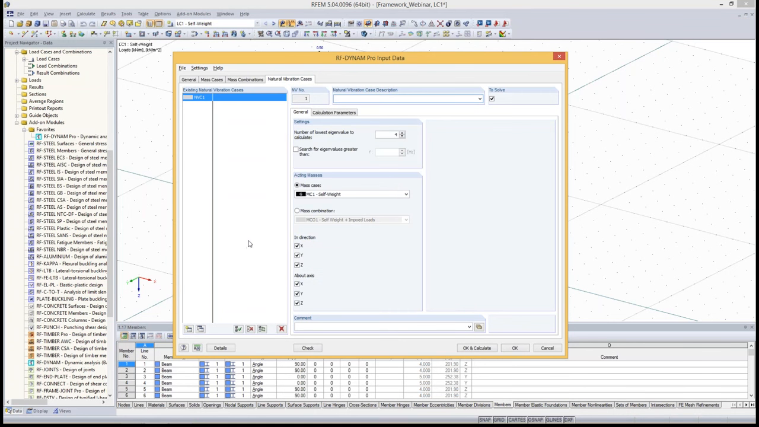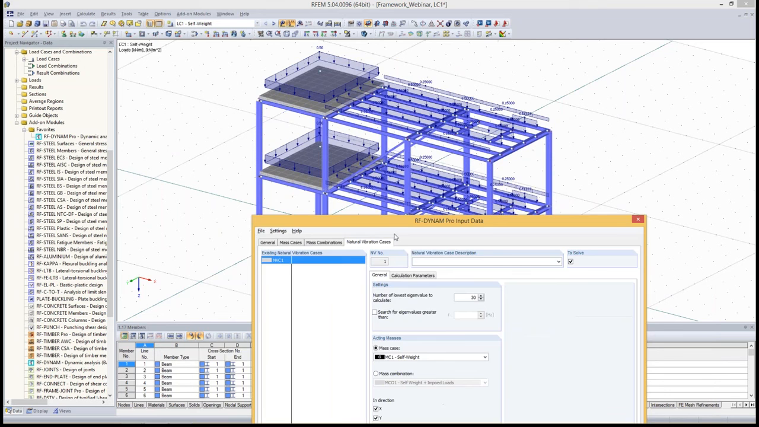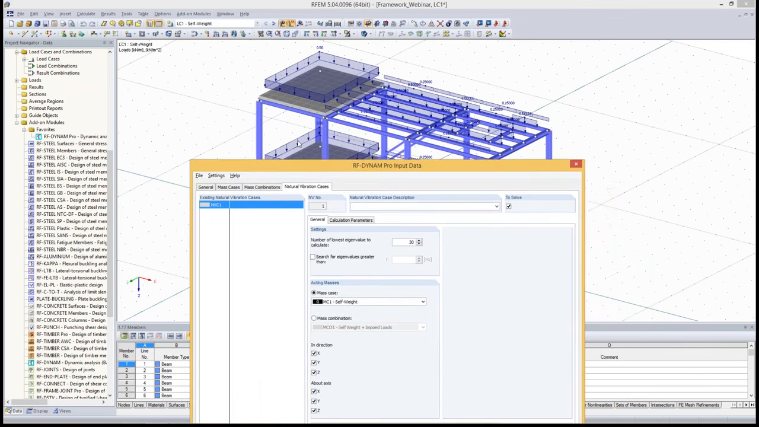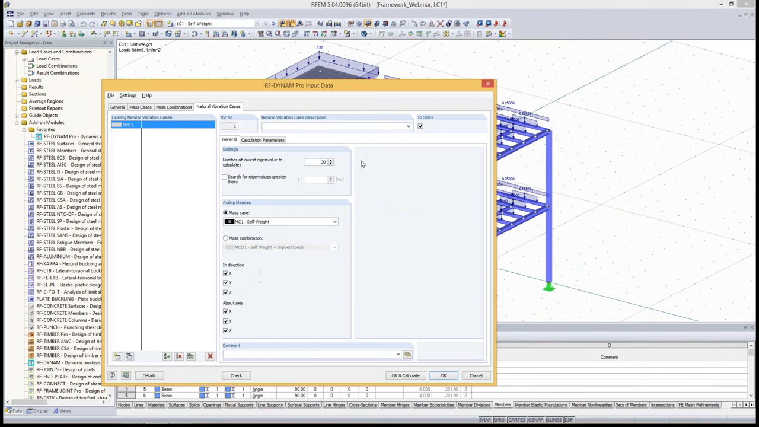Now we go on to the natural vibration case. We want to calculate 30 eigenvalues, basically just because we don't know anything about the structure yet. And it's not a huge structure, so we don't have to be that careful how many eigenvalues we calculate. To be on the safe side, I think 30 values is a good size. So we have to decide which masses are acting in our natural vibration case. So I switch to the mass combinations, the mass combination 1, which we just defined.